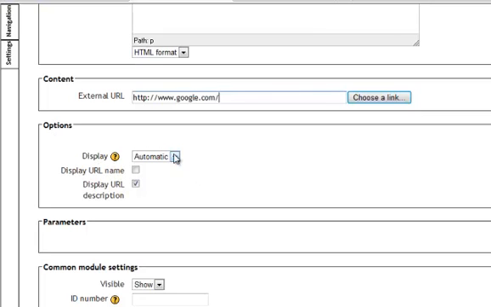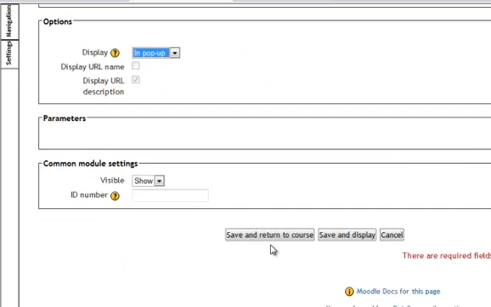Options: display is automatic, embed, open, or in pop-up. If I'm going to another website, I usually will do it in a pop-up so that my Moodle site doesn't go away, and that the Google page in this case will just pop up in a new window. And I think that's all you'd have to do. Click Save and Return to Course.